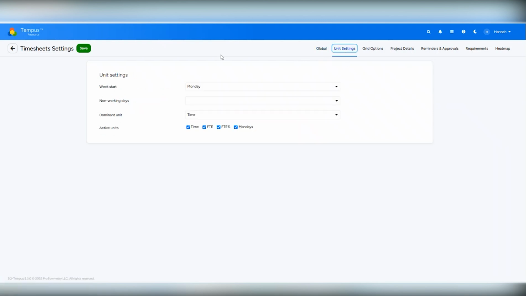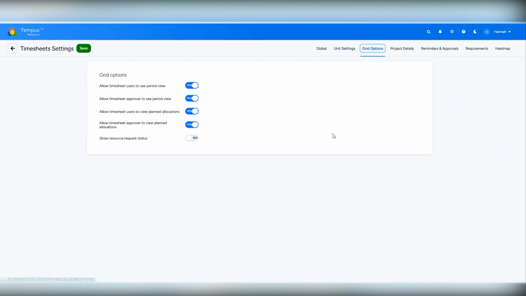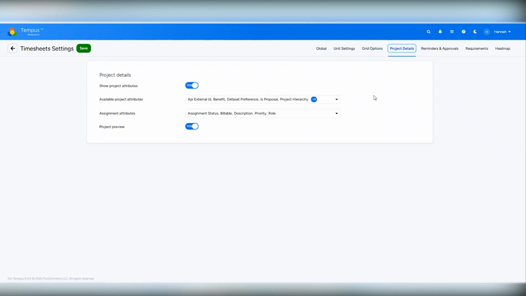Unit settings is where you can choose what units you want to see within the timesheets. This would be the week start, the non-working days, the dominant unit, and then your active units that are within the timesheets. Additionally, the next one is grid options. These are all of the options that your timesheet users or timesheet approvers can use within the options area within their timesheets. Project details will show all the project information on the timesheet, for example, show project attributes, show assignment attributes.